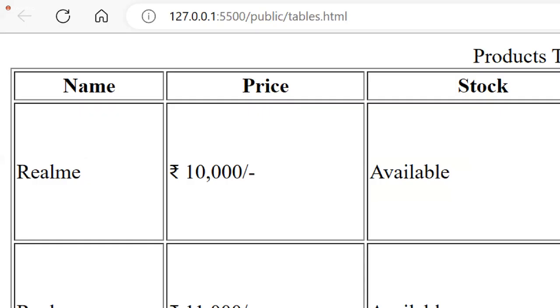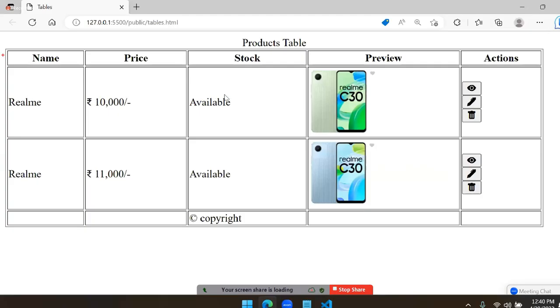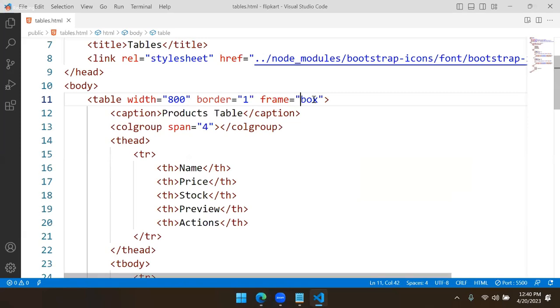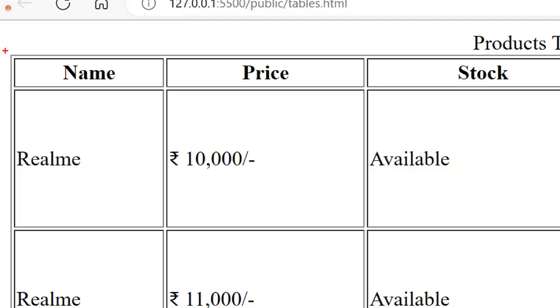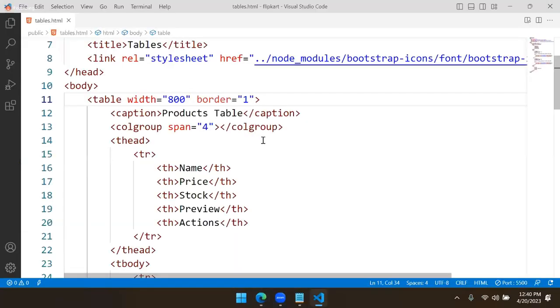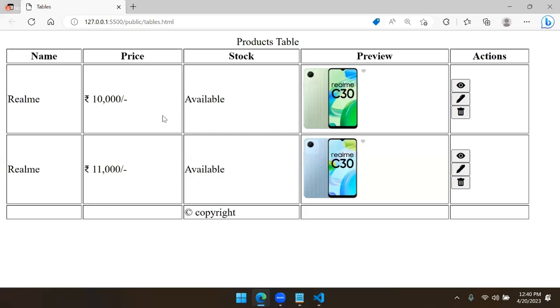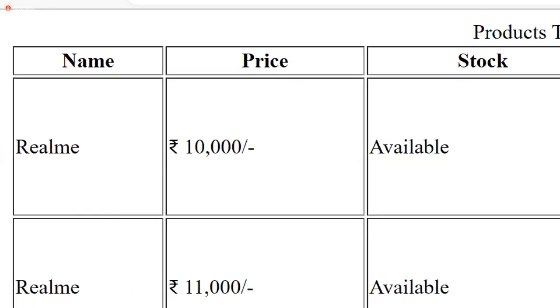How to clearly see it? We will do one thing. We will put frame as void. Observe carefully. I am not writing frame, but you see border is having a frame. That means already frame is coming. Then how to remove that frame? We have to use frame as what? Void. Now you will see that these are for only cells.